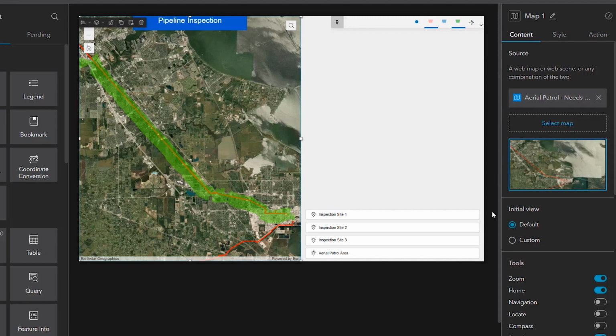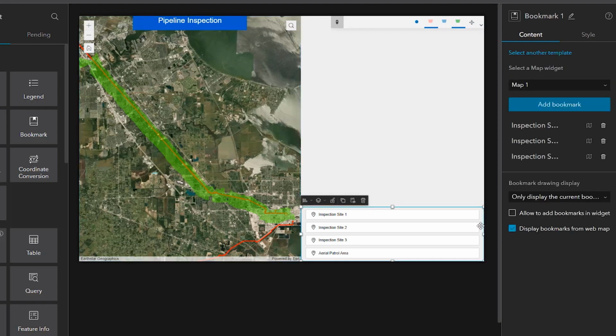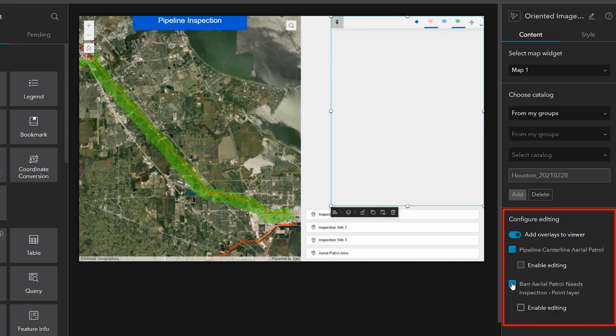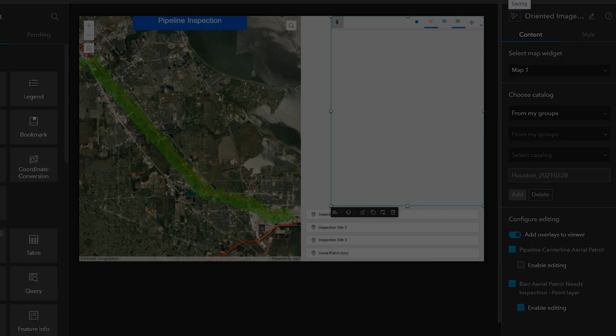The bookmarks widget has been configured with a few key locations for inspection. And in the Oriented Imagery widget, I've added the map widget and an Oriented Imagery catalog of images from BAR Aerial Patrol taken along the pipeline. I'm also going to configure the widget so that the feature layers can be overlaid in the viewer and so users can add new features to the editable inspection layer. I'm going to save the app and launch a preview.